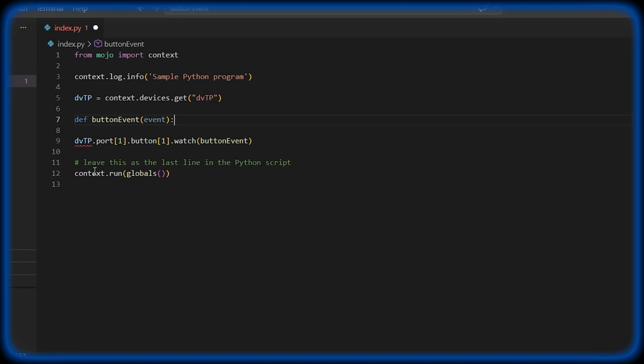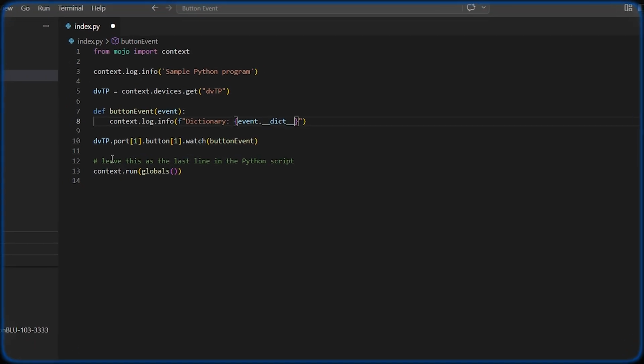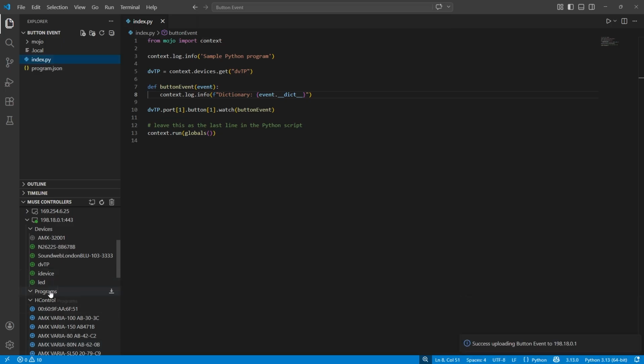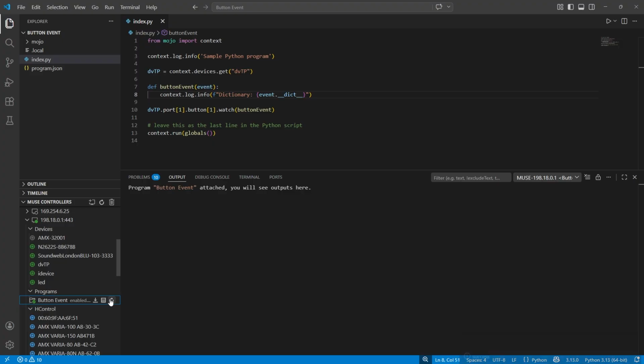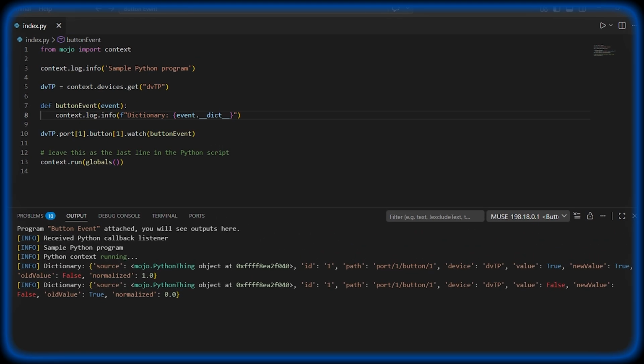The event object created when the watch is triggered is passed to the callback function. The first thing we should do is see what information is obtained when a button is pressed. Let's create an info log that prints out the dictionary for the event. Save your code and upload it to the controller. Once it is finished, attach to the program and press your button. Notice when you press the button, you get two separate messages in your output bar.